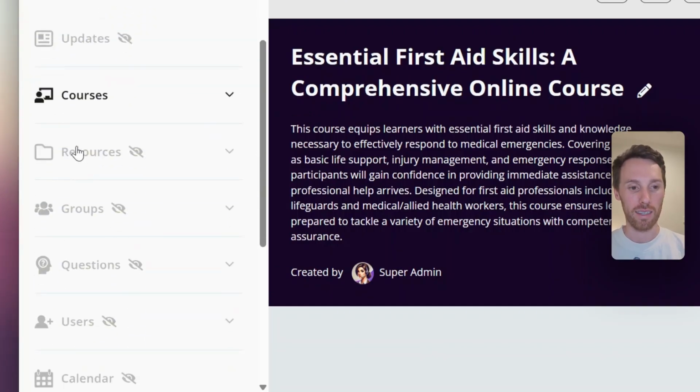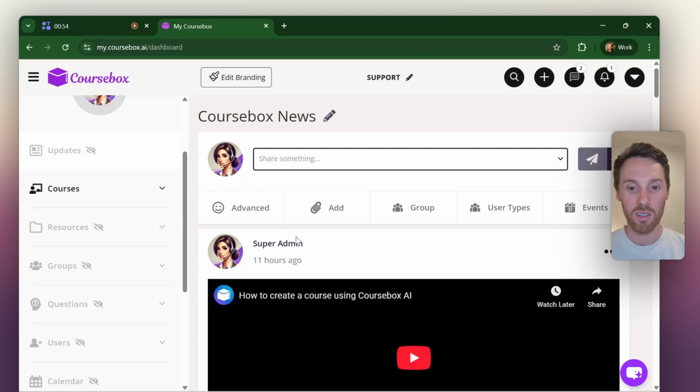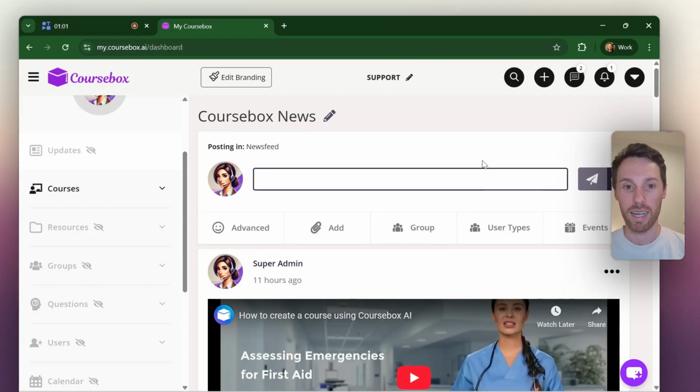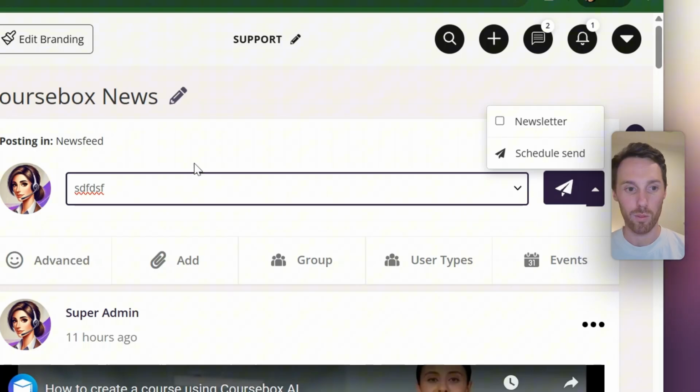When you have your own white label platform with CourseBox, you also get access to the menu here on the left where you can show and hide various features. This includes a news feed where you can post out updates, just like in social media, to your learners in your platform. You can also send them via a newsletter through email. You've just got to tick that newsletter box.